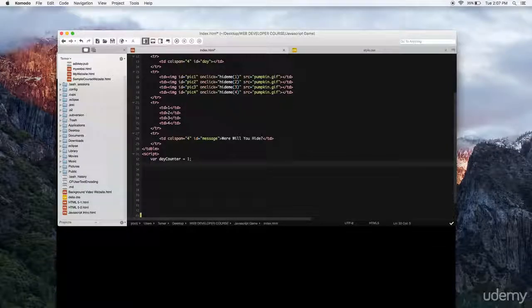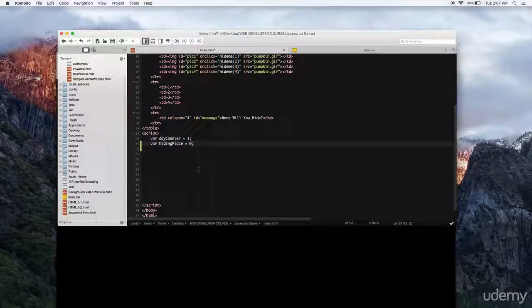So let's go ahead and make another variable. var hiding place. This will keep track of where the user decides to place their pumpkin, or which pumpkin they choose to hide in. We're going to associate hiding place with the pumpkin number that they choose over here, and allow us to access that number through our function. So we're going to set var hiding place as 0. It doesn't really matter what we set it as right now because later, when we're defining our function, we're going to give it a value that's different than 0.